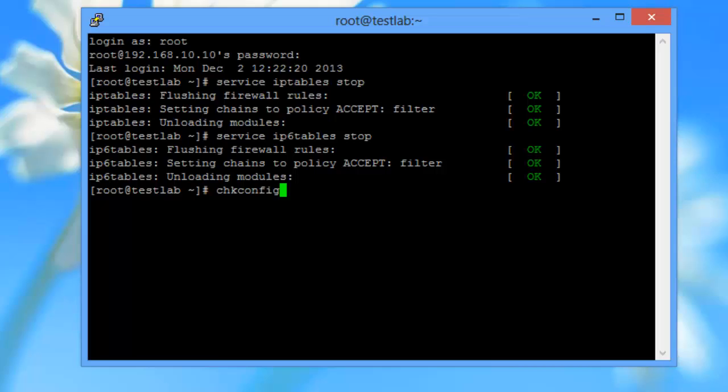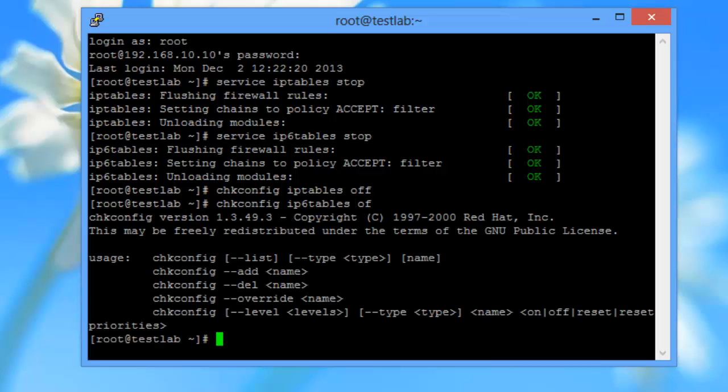Once we have done that, we'll now go ahead and do chkconfig iptables, and we'll set it to off. Okay, we have one more thing we want to do. We want to also set ip6tables to off.